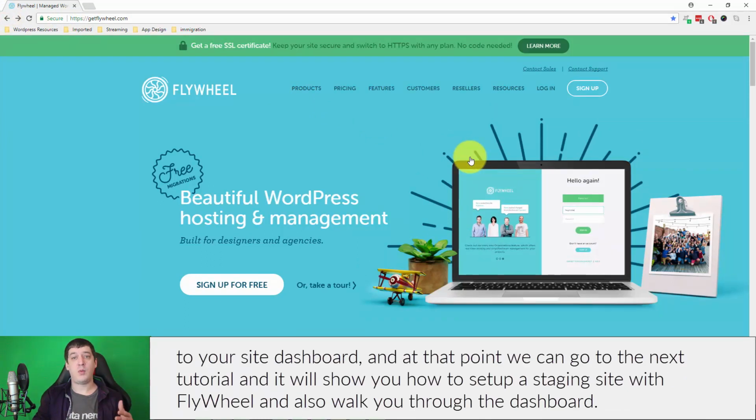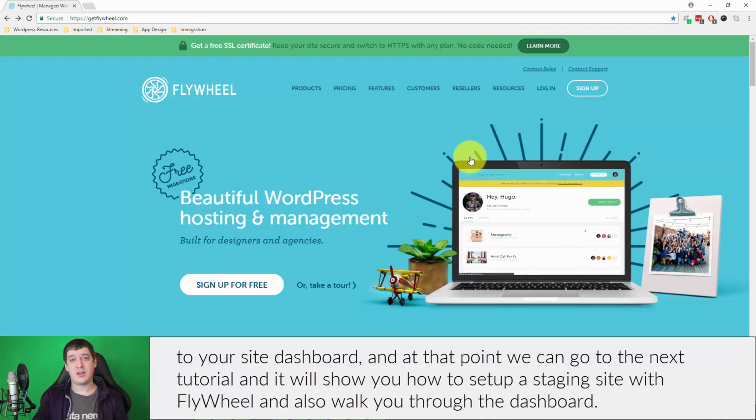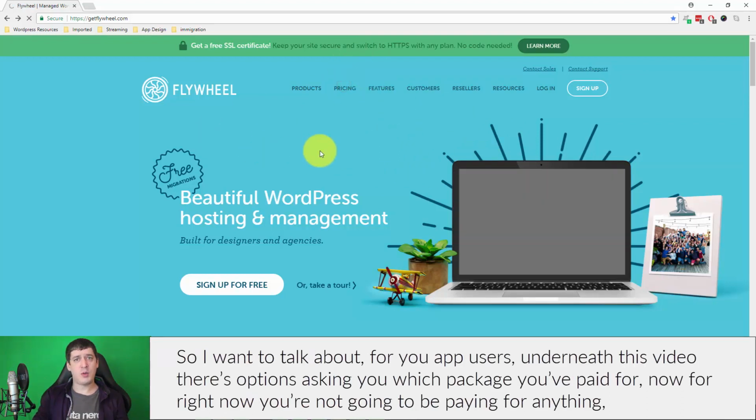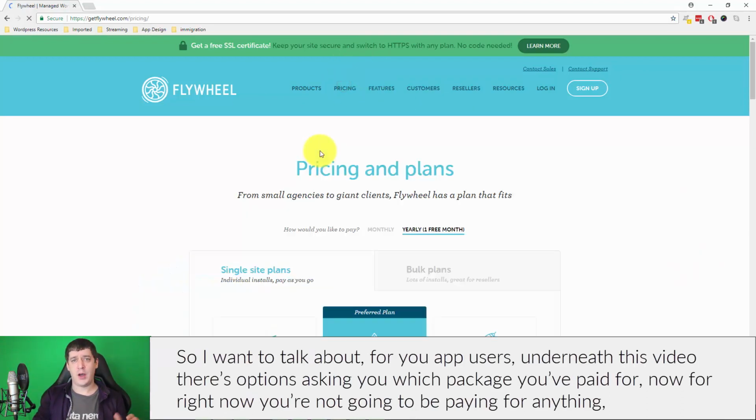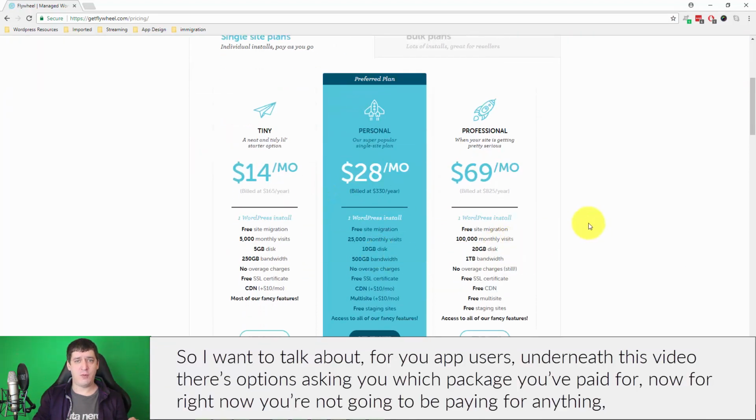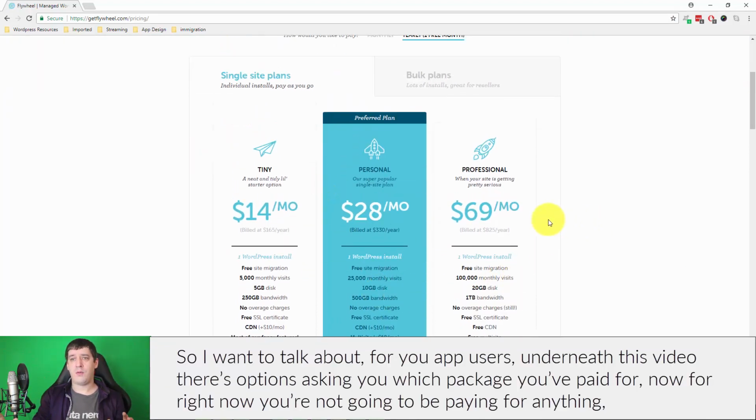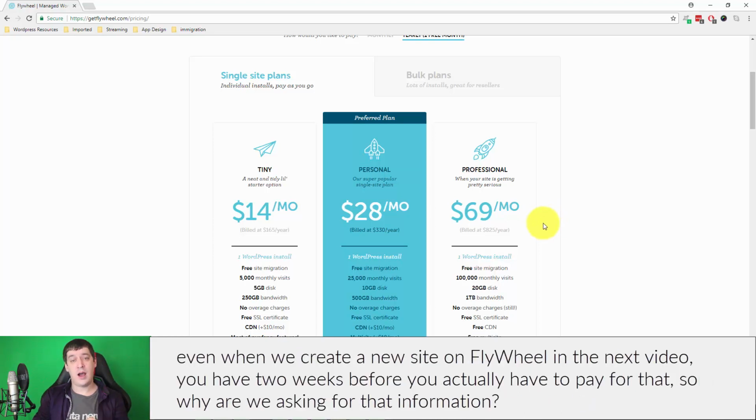At that point, we can go to the next tutorial, and it will show you how to set up a staging site with FlyWheel and also walk you through the dashboard. So I want to talk about, for you app users, underneath this video, there are options asking you which package you've paid for. Now, for right now, you're not going to be paying for anything. Even when we create a new site on FlyWheel in the next video, you have 2 weeks before you actually have to pay for that.